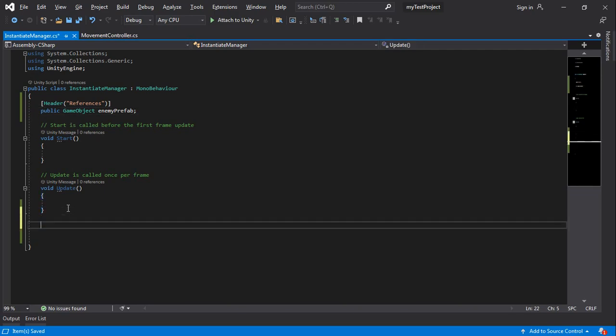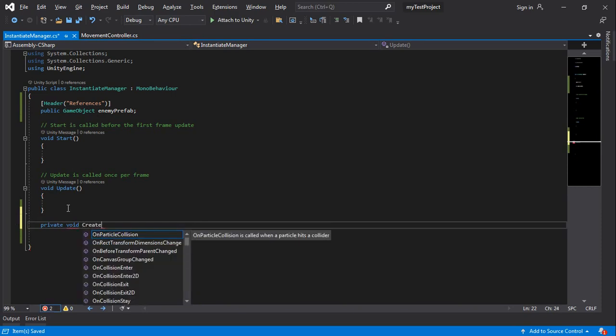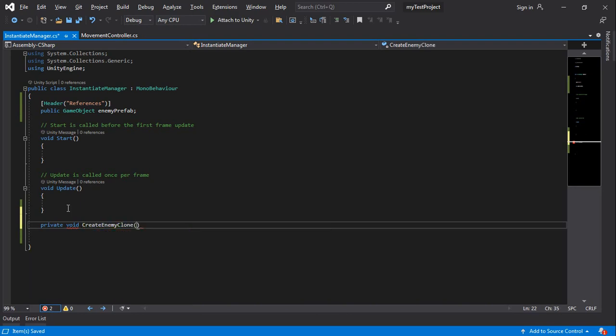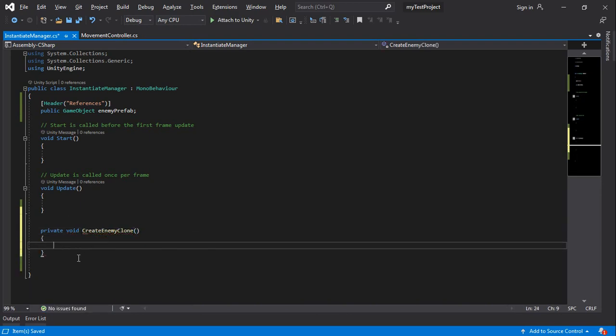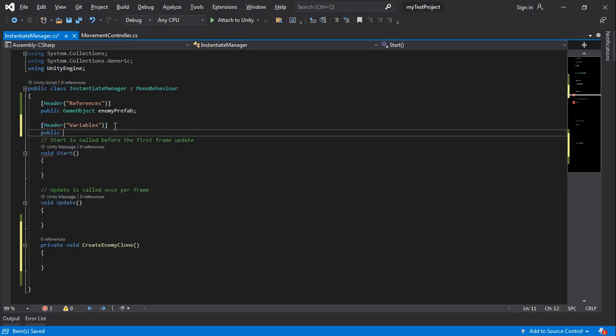Then I have a function. Let me create a simple method called CreateEnemiesClone. Basically, I want them to be created in the scene. Let's have an integer, number of enemies, so this way the number of enemies is created.